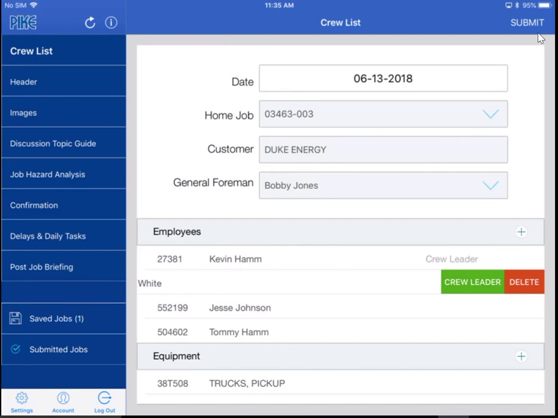Keep in mind that just hitting this submit button is only going to make a local change to your device, and it's not until you actually come down to the post job briefing and submit the job briefing that the change within your crew list is going to stick.